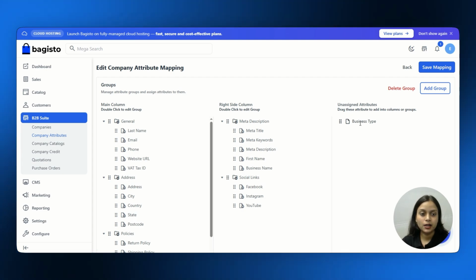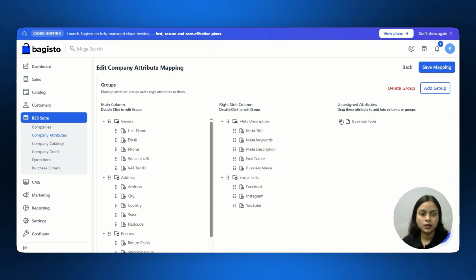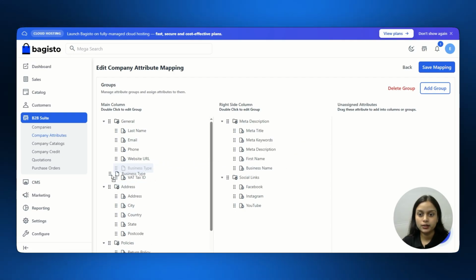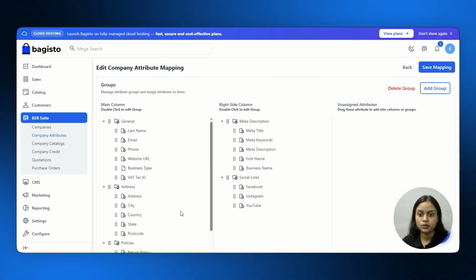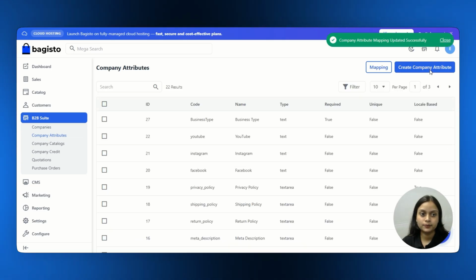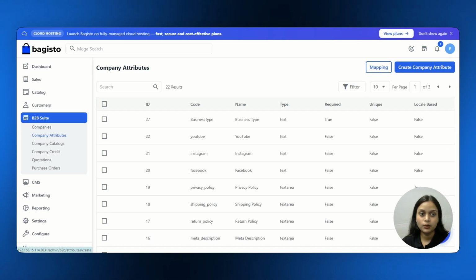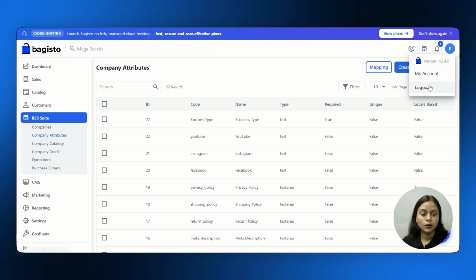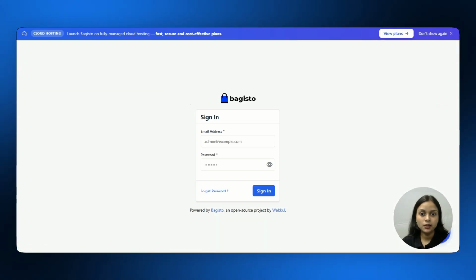So this is my attribute that I recently created. Just drag and drop it here in the general group attribute and click on save mapping. Now log out of this admin panel.